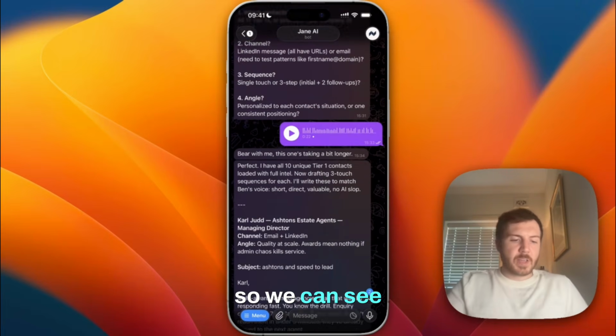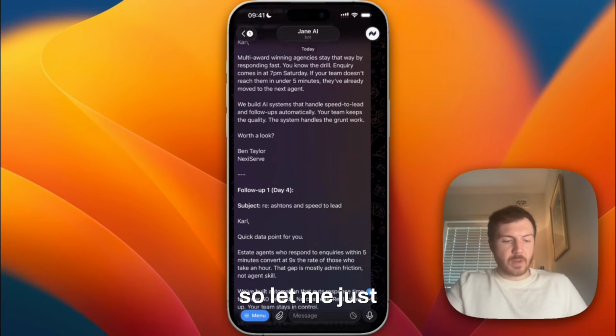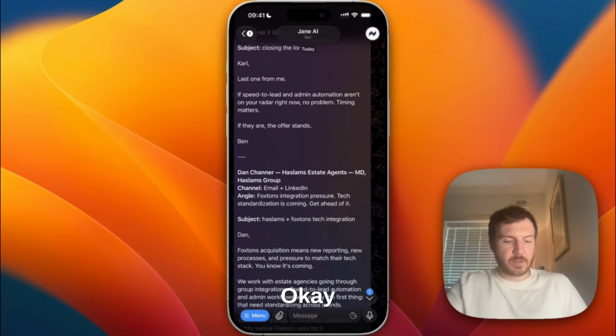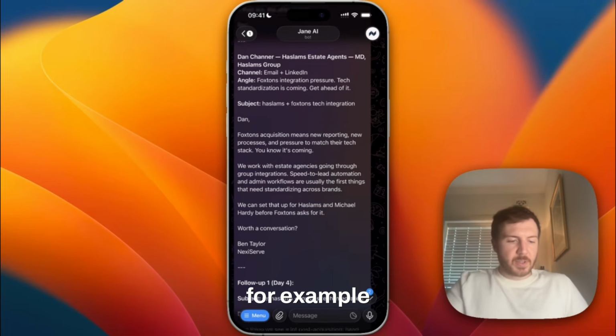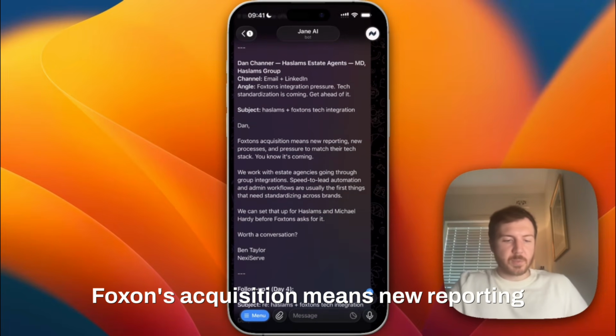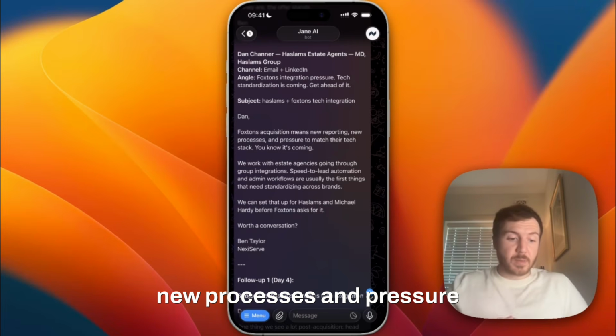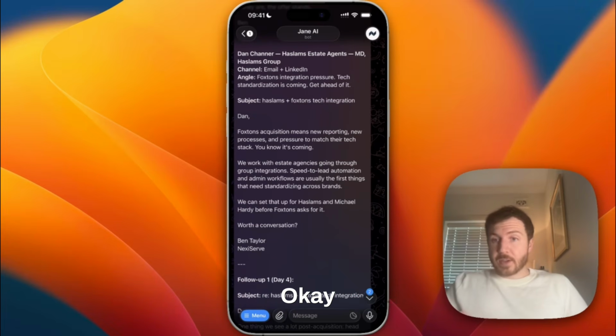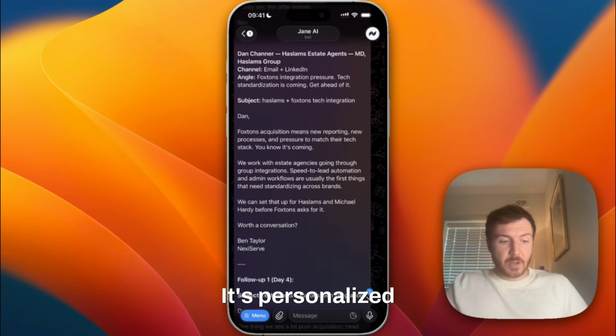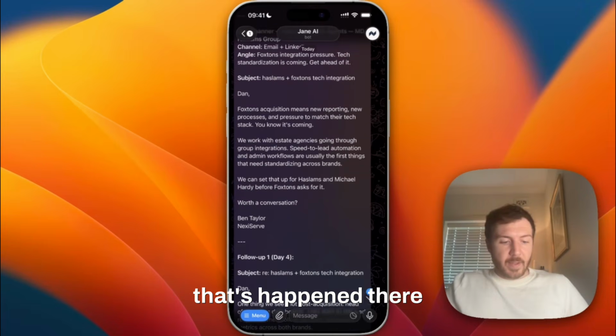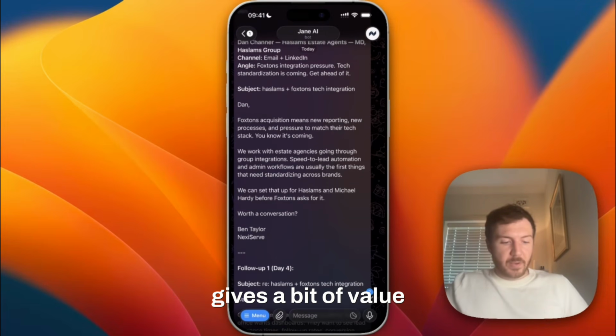All right, so you can see it's come back with some messaging. So let me just scroll down here. Okay, it's quite a lot. Let's just look at Dan, for example. So Dan Foxton's acquisition means new reporting, new processes and pressure to match their tech stack. Okay, so like that opener, it's personalized. Obviously, there's an acquisition that's happened there. And then it just gives a bit of value on our end. We can set that up for, okay.